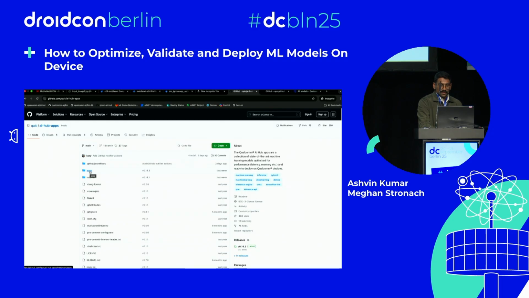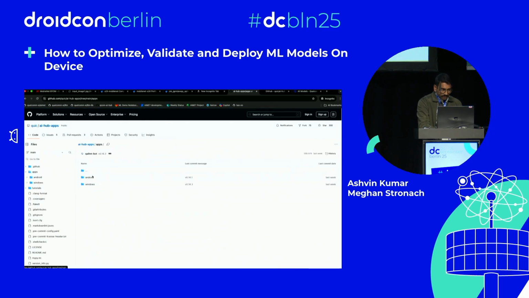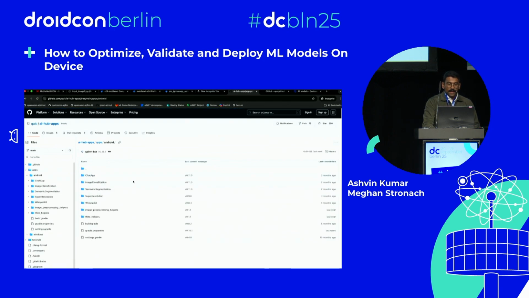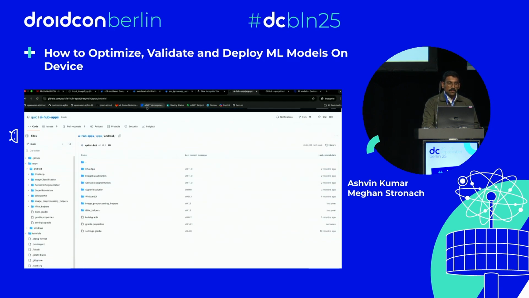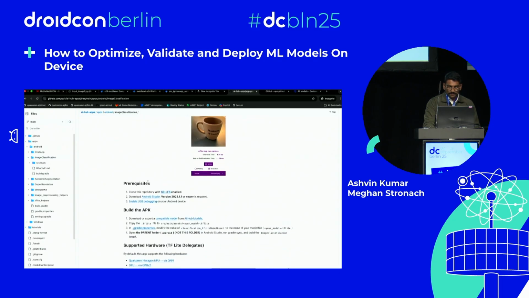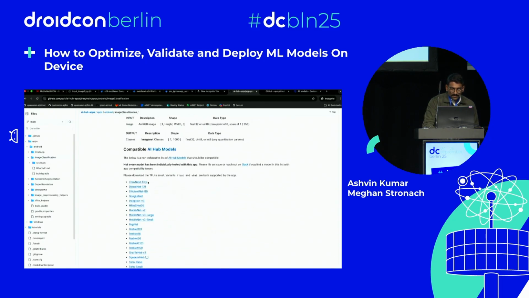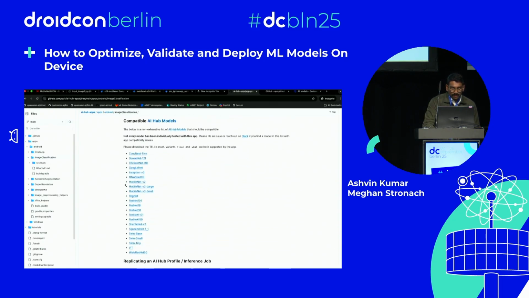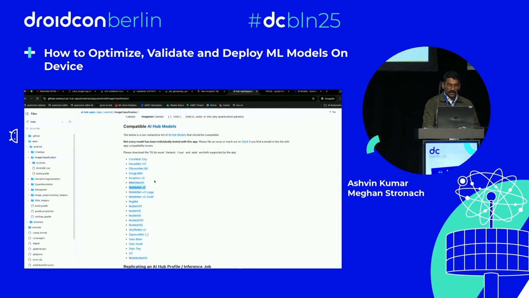So taking a closer look at this, we've separated this out by Android and Windows, since those are both platforms that you can use assets from AI Hub on. So in this case, we're going to be focusing on Android, of course. And specifically, the model that we just compiled, which is MobileNet, is actually a model that's compatible with our image classification sample app. And that's specified here, MobileNet v2. That's exactly what we were looking at earlier.